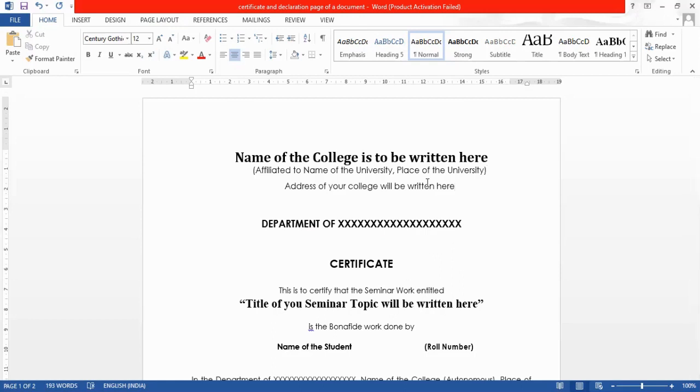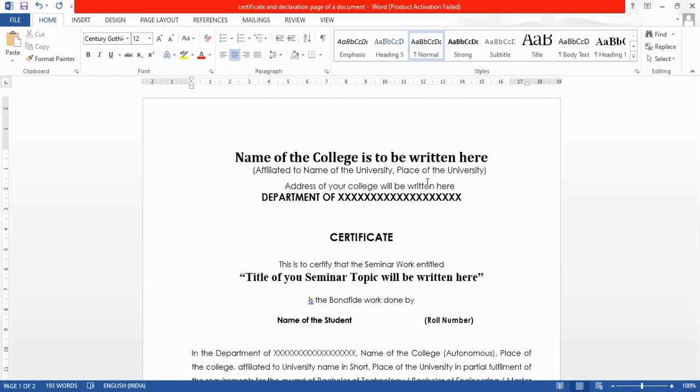Then after the address of your college, I need to specify the line space by removing the new lines in between these two lines. Now I'm going to apply line space with this option. I'm choosing line space option here.